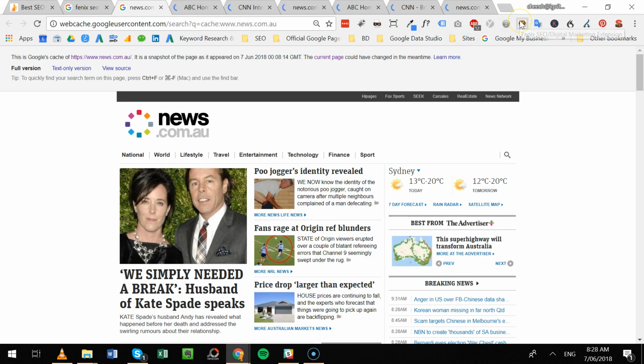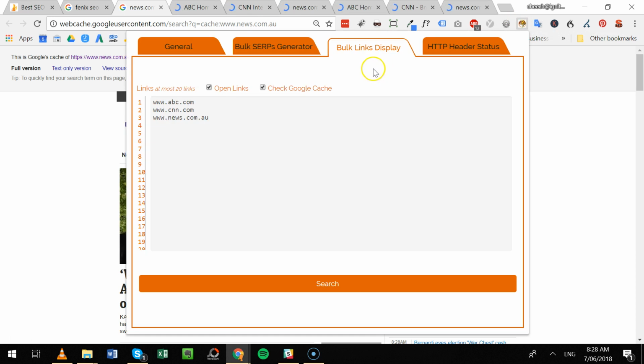So there you go. That is the explanation of the bulk links display function, only one of many functions that saves you a lot of time, and it will be great for your digital marketing performance.